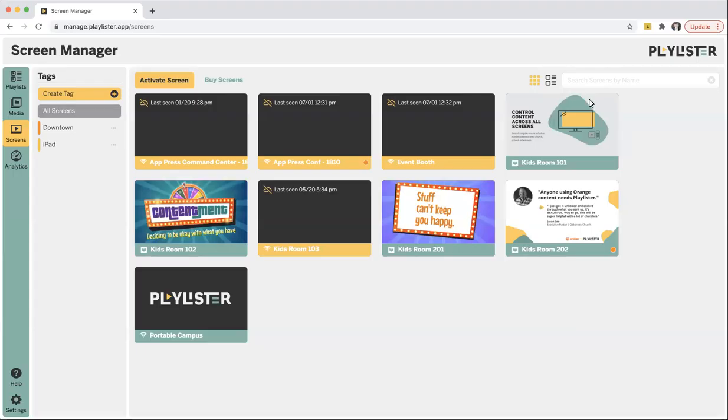Here's how you make tags on Playlister. Tags are a great way to segment which of your TVs get which playlists. Here's how it works. After you go to your screen manager, you'll click this Create Tag button.